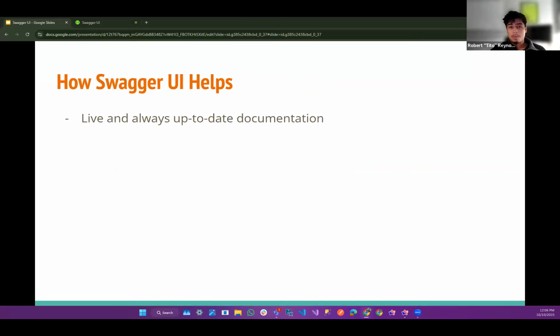So how does Swagger UI help? In order for Swagger UI to do its magic, it takes an OpenAPI specification, which is just a standard format for documenting RESTful APIs. It uses that specification to render the documentation as a live interactive interface in the browser. Developers can instantly view any available endpoints along with the up-to-date information about each one.